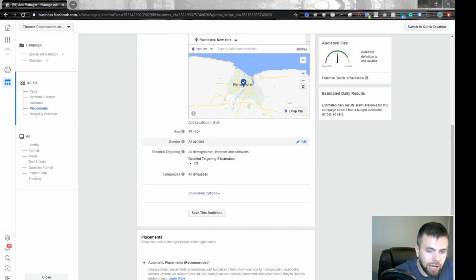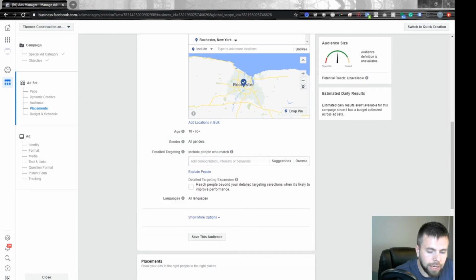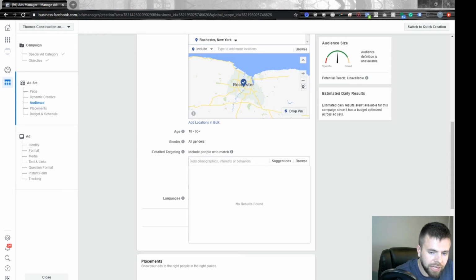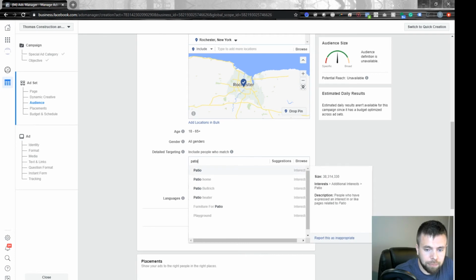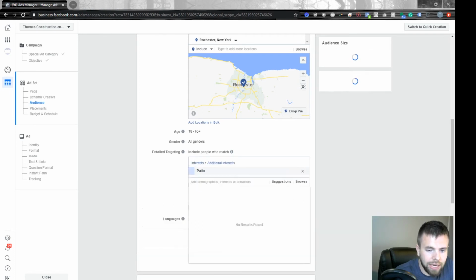You have age, you have gender, and then in detailed targeting, you have quite a bit of options here. And this is sort of where the rubber meets the road as far as targeting goes. So in here, you can search for specific demographics, interests, or behaviors. So for this client, it is a construction and maintenance client. They build patios and different landscaping and things for residential clients. So if we wanted to market to people who are interested in patios, simply type patio in and select that as an interest.